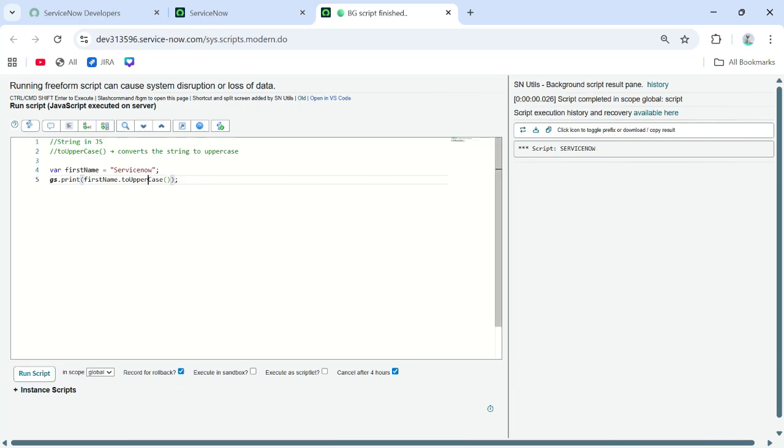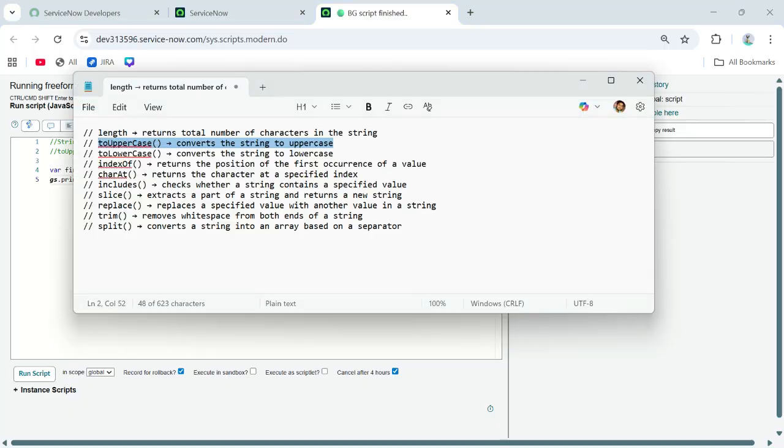Similar to toUpperCase, there is another method, toLowerCase. It is giving me the lowercase string.